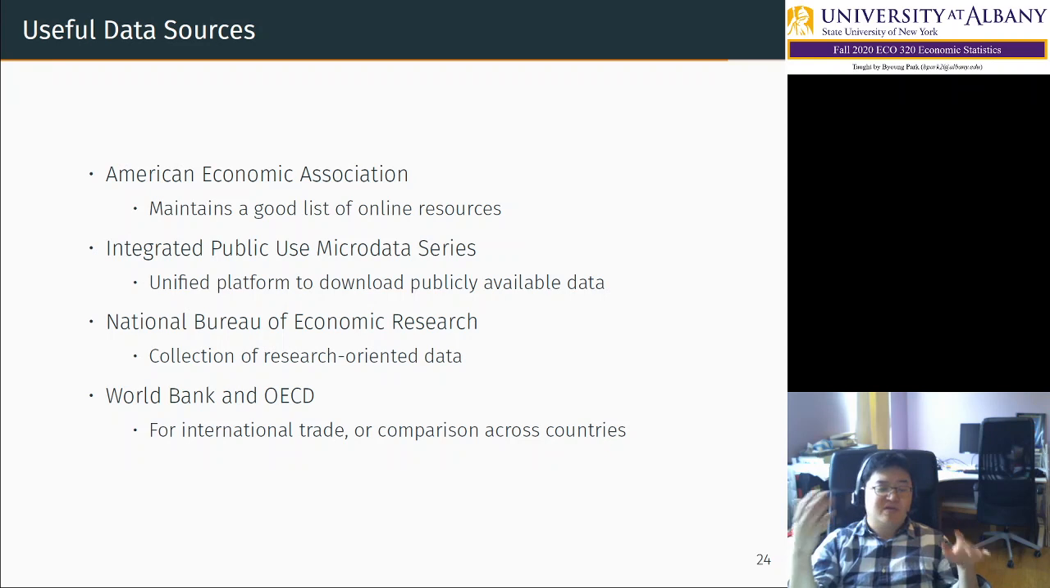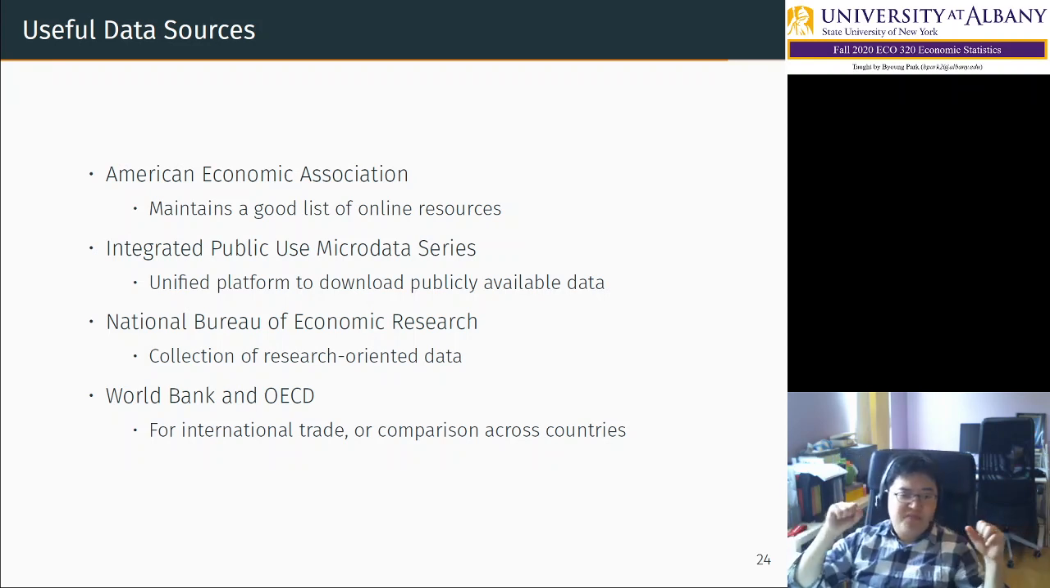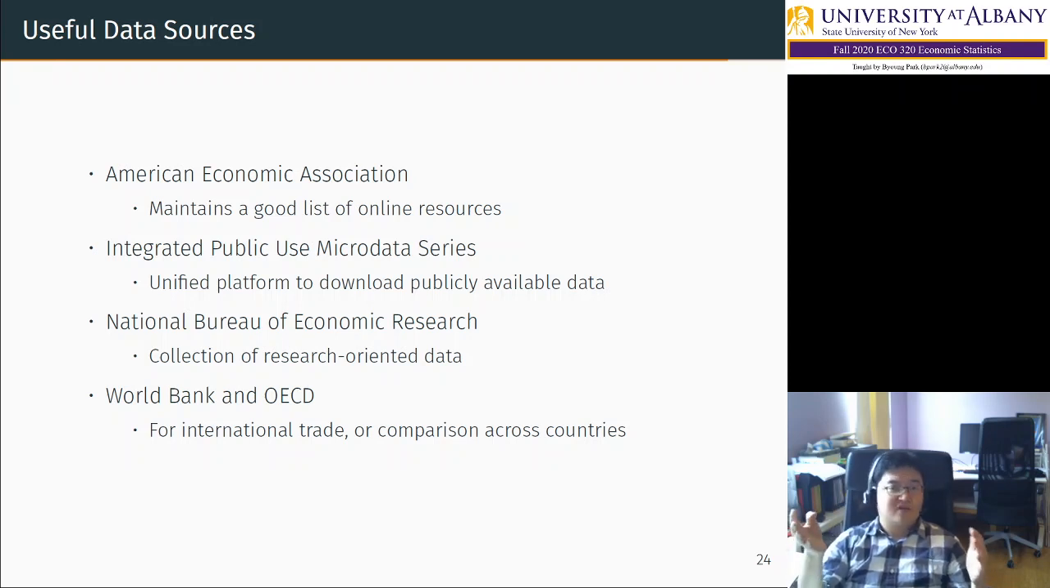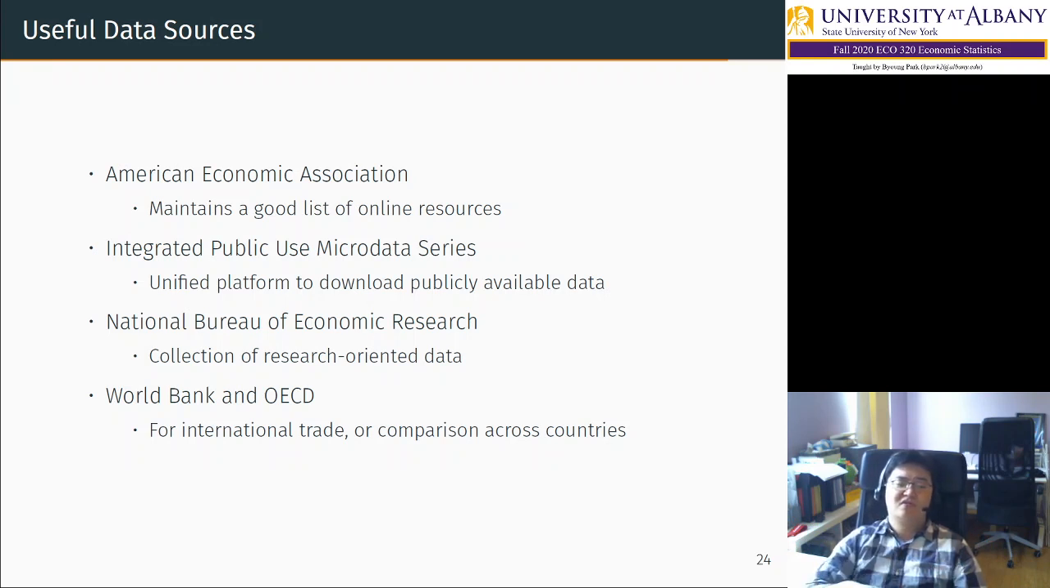And finally, international data are collected by the World Bank or OECD. They just collect data from each country and make the data set easily accessible, especially for international trade, or if you want to compare across countries, you want to use the World Bank or OECD web pages.